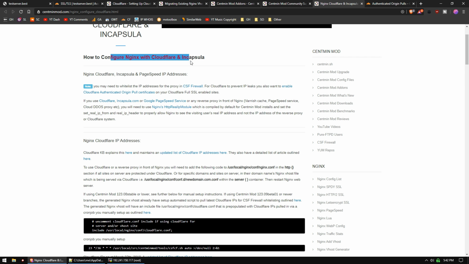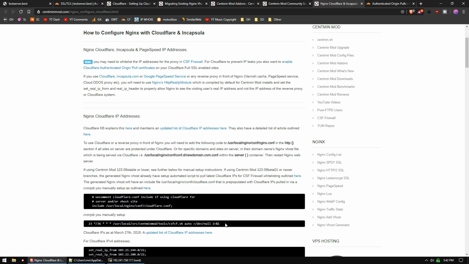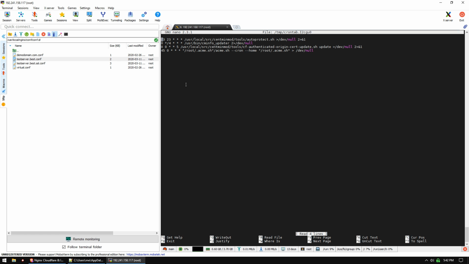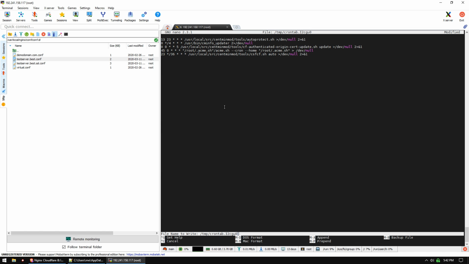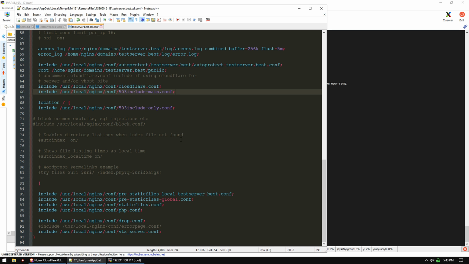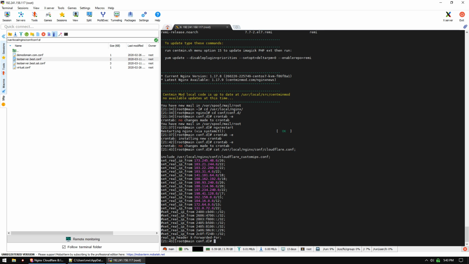Again, you'll want to read the full guide on CentMin Mod's website about setting it up with Cloudflare. There's one last thing we need to do, and that's setting up this cron job. So we'll just copy this, and we'll go into crontab, paste that in, Control X, yes, we want to save it, and now that cron job will run. And if we look back at our config file here, you'll see this include line to include Cloudflare. Basically, this has the Cloudflare IP addresses that you're going to whitelist. And so those are all in that file. I just catted it out. And then that crontab job is going to update those and make sure it's up to date. So if Cloudflare adds any new IP ranges, then this will take care of that for you and you don't have to worry about it.